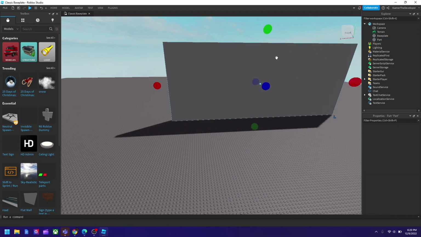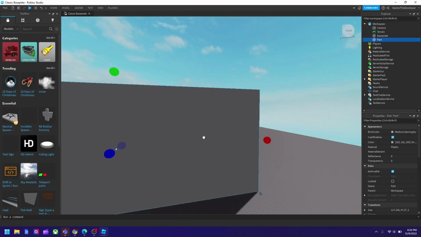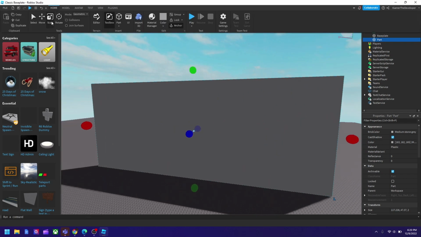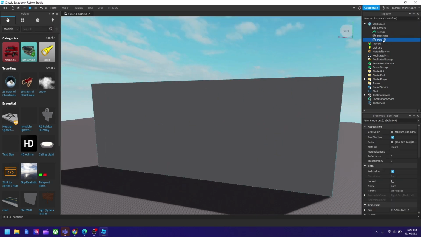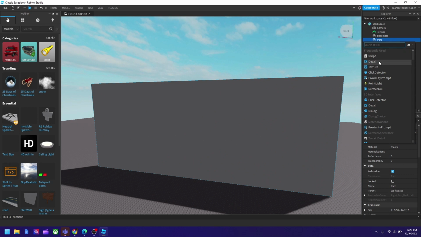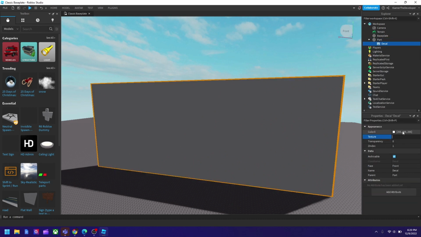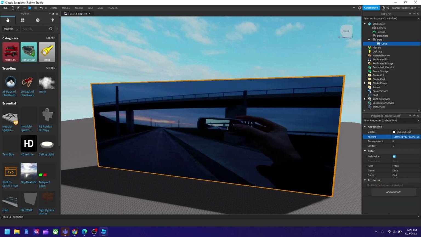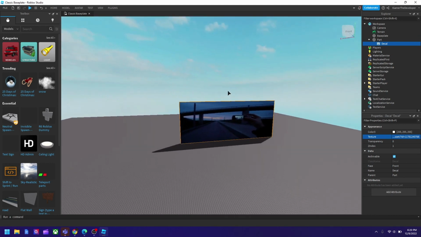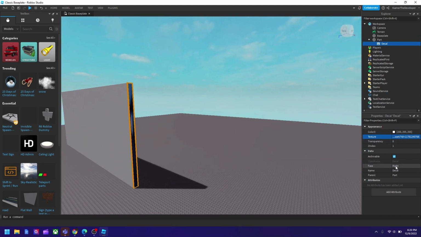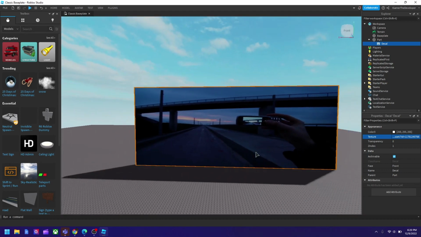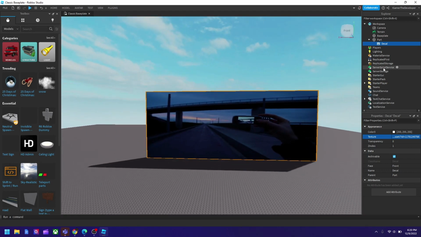So this is my part. Alright, I gotta anchor it. Let me anchor it right here. Anchoring keeps a part standing still, so you can't move it. And now what you need to do is go to the part, click the plus, select decal, and then paste the ID in it. And as you see, it shows. You could also change the side you want, so it's apparently the right side. And here it is.